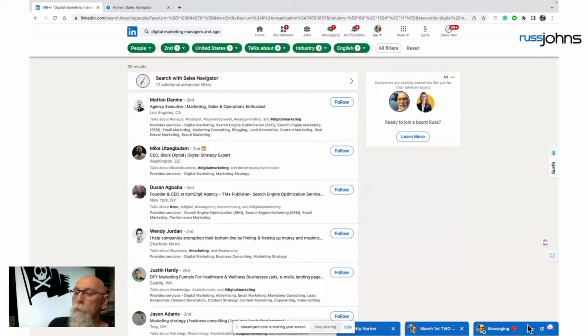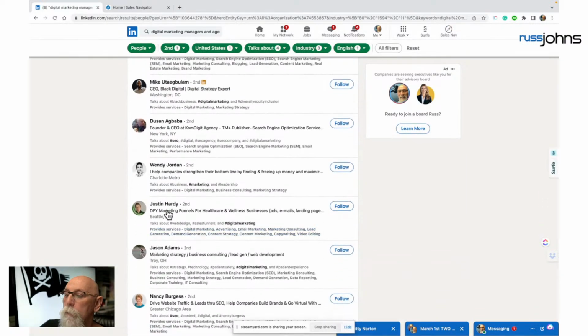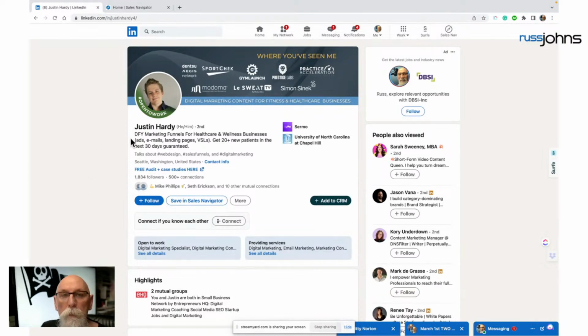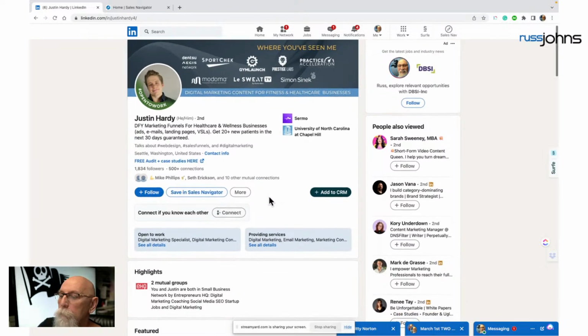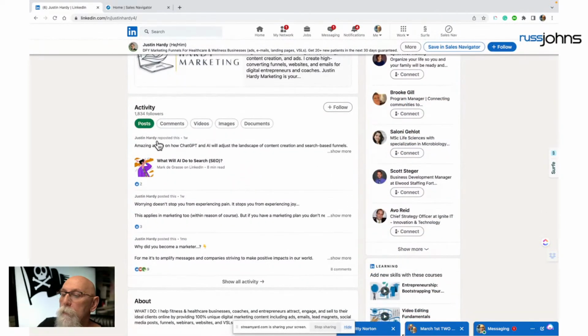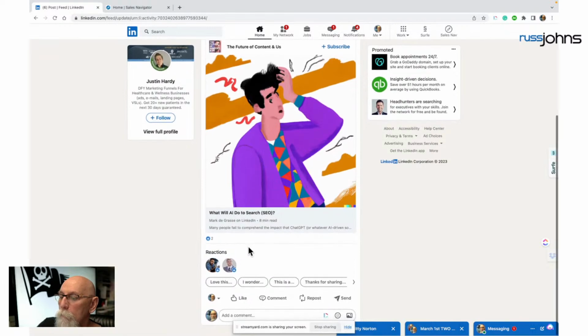And then let's look at some of these profiles and see what we can see. Here's Justin in Seattle, Washington. All right, so let's go to Justin Hardy's. So open to network. Okay, Justin is open to network. So what we want to do is look at some of the things that he's looking at. Okay, activity. He's done some posts, an amazing article on ChatGPT. All right, cool.